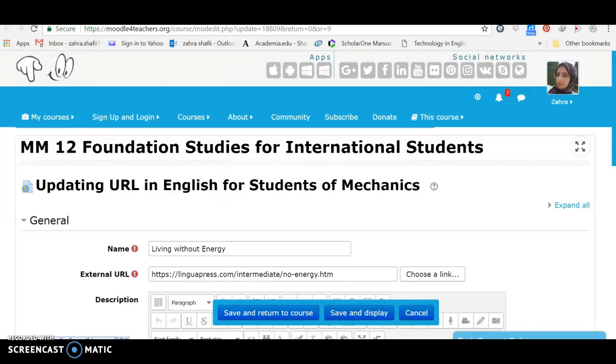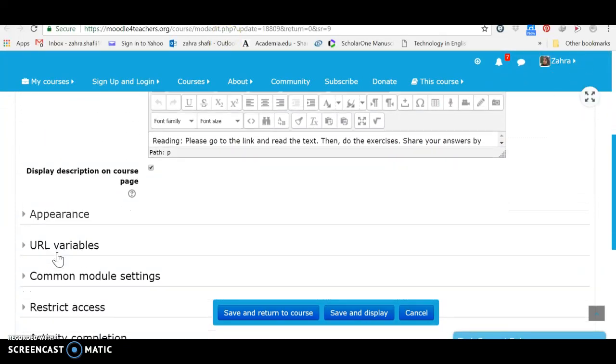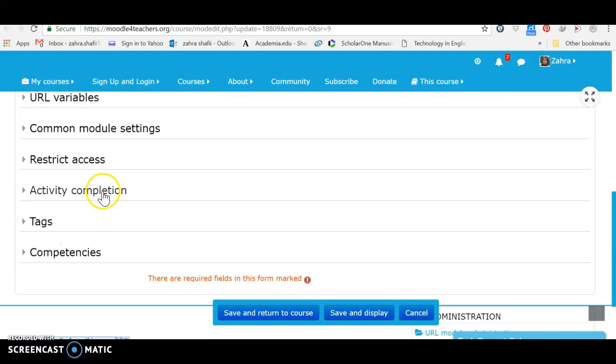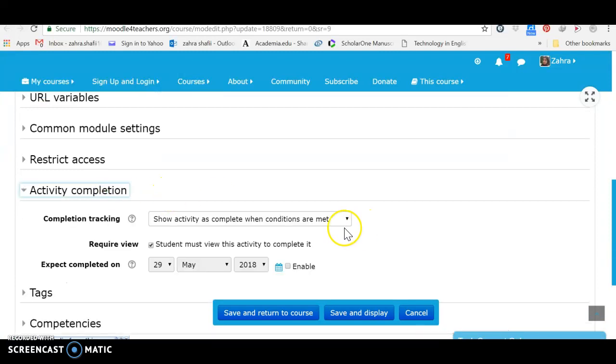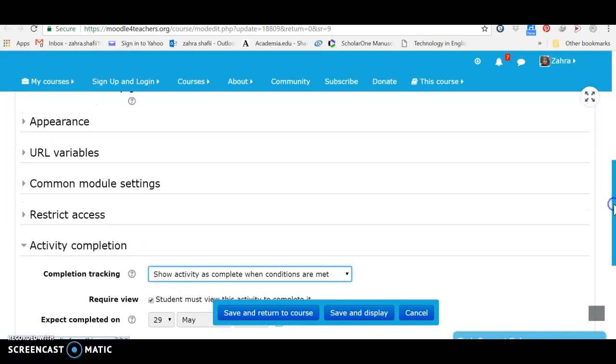The next activity was the URL, the reading comprehension part. For this URL, first of all, I want to show the activity as complete. Then students must view this activity to complete it. Of course, they should do something, so the scoring here is also important. There is no rating here.